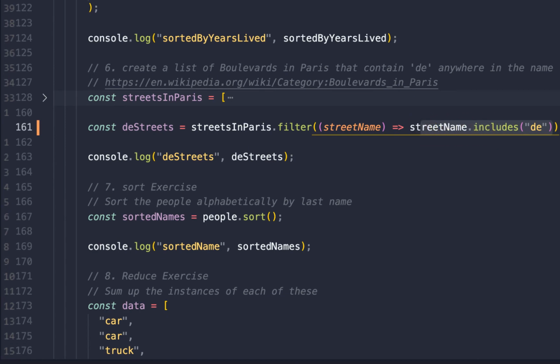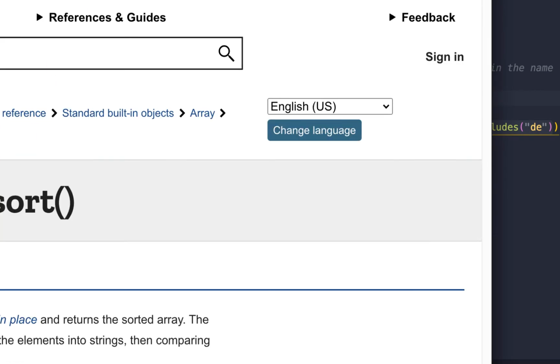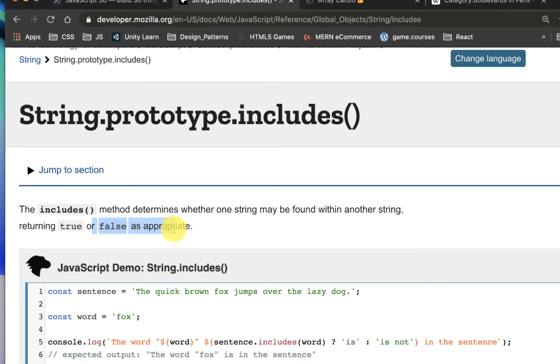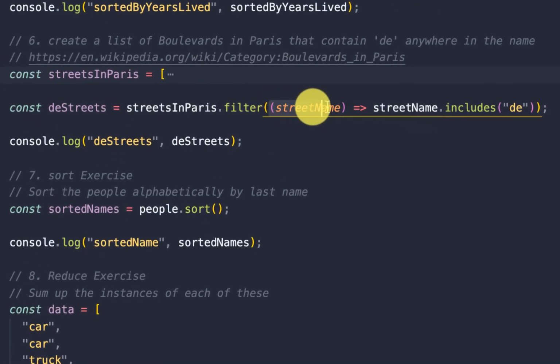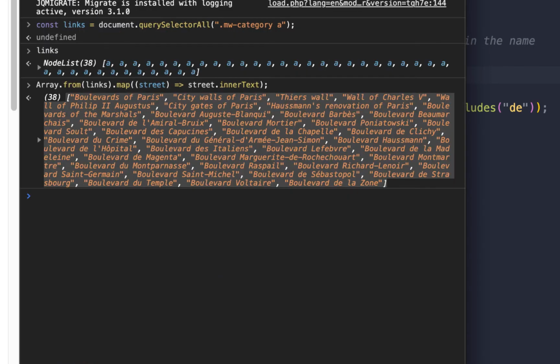Actually, wait, let's look it up real quick. So we can look up, returns true or false as appropriate. So it only returns true or false. It doesn't return the string, but that doesn't matter, because that's what the filter callback takes. So if it includes D, which is what we're looking for, anywhere in the string, it's going to return true, and it's going to include it in our D streets array. And we go over here, and we'll get rid of this guy now.